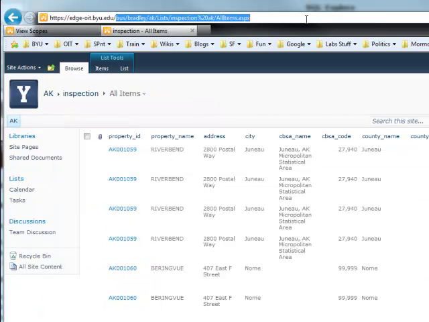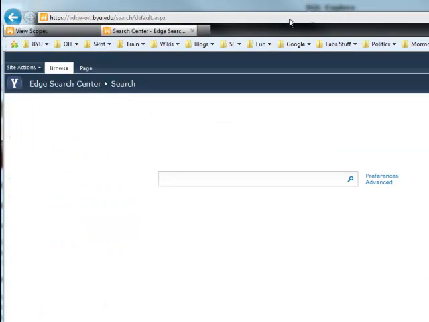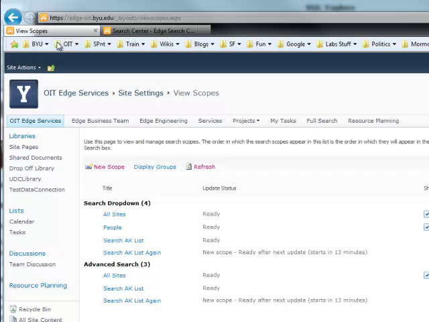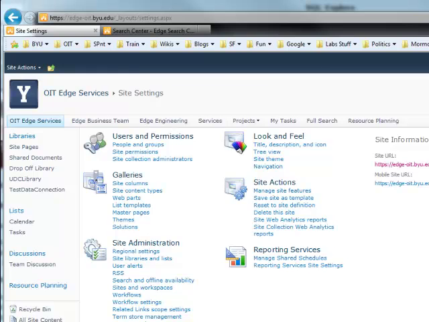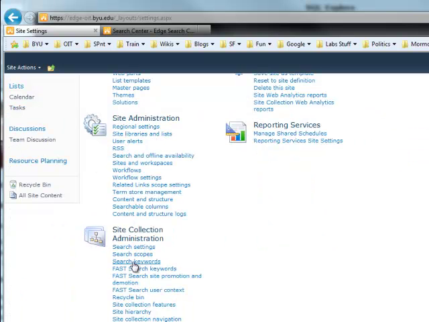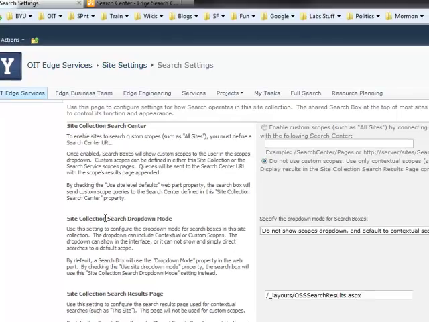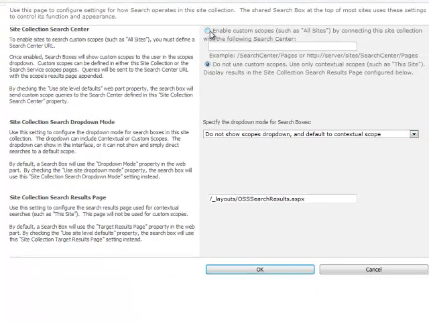Now I told you that I created a search center earlier at this site. For the search center, again, I want to leave off the page of the search center and just use the website of the search center. Let's just go grab that URL. Now that I have a scope, I'm going to go back to Site Actions and Site Settings and the Site Collection Settings. You have to go to the top level site if you're not there. And this time, let's go to Search Settings. So custom scopes, which is what we just created, are not enabled by default, but we want to enable them. And if you're going to enable them, you have to have a search center, and you have to tell it the address of your search center.